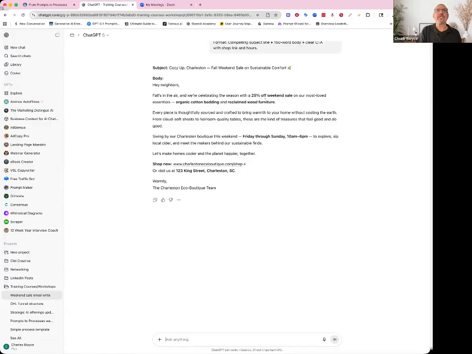We're celebrating. Here's a 25% off weekend of most loved essentials, our cotton bedding and reclaimed wood furniture. Every piece is thoughtfully sourced, crafted to bring warmth to your home without cost. So you can see it says swing by Monday through Saturday, 10 to 6. It gives the hours. Help build a cozier planet, live happily ever after.